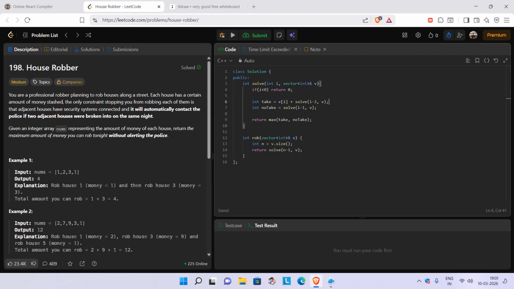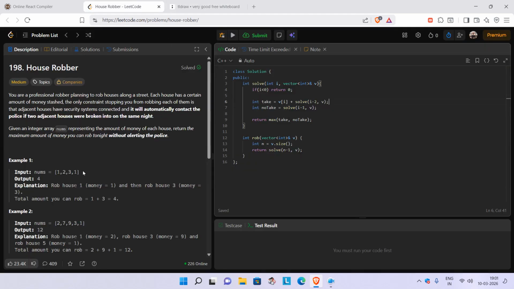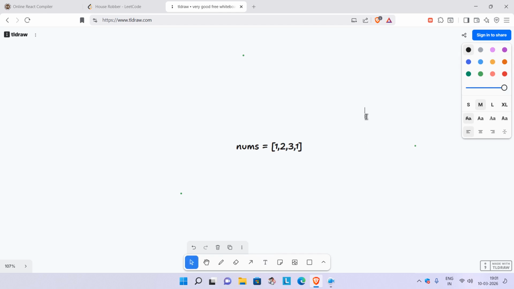Let's say I'm talking about this test case. For this test case, first of all I make the recursive tree, and after it I have to define what the function is.